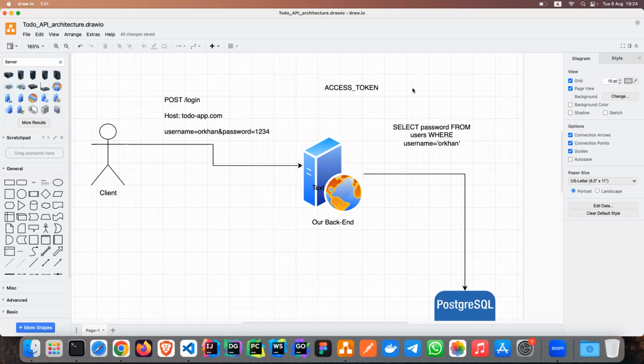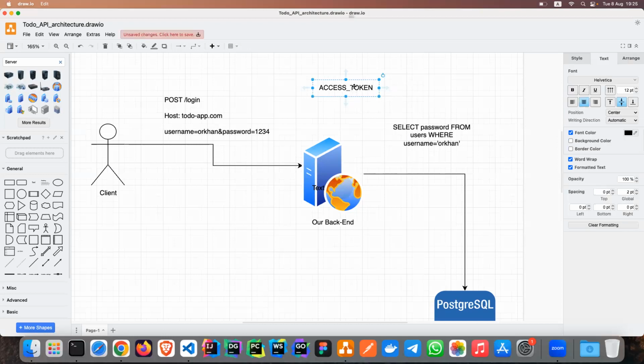Well, let's say you are fired from work. They ban your access, take away your badge, and you're no longer welcome in the building. This is the same with an access token.